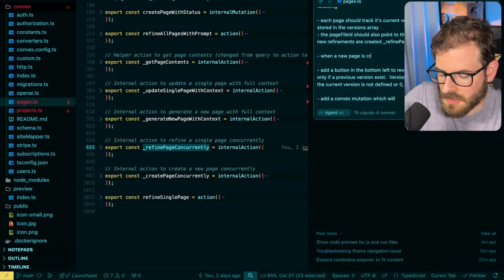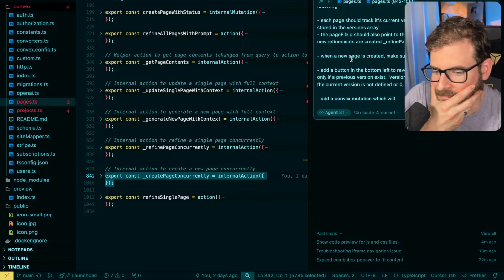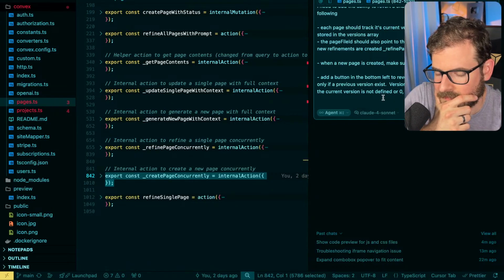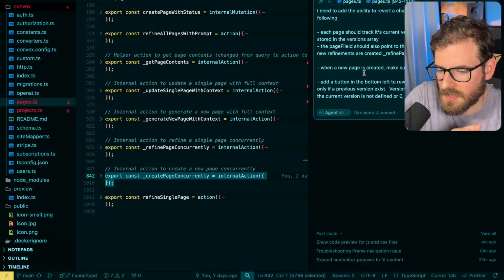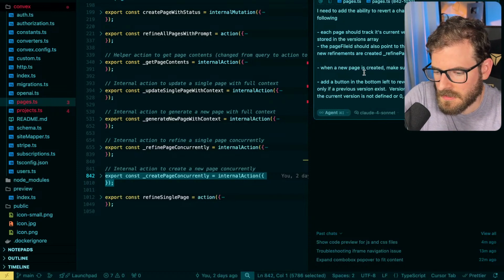When a new page is created, make sure you add the proper version fields, etc. I'm going to go ahead and just paste in this. I wish I could paste this right here. Actually, I think I'm doing too much at once. One thing I've learned from using AI is to try to do smaller incremental changes. If you do one giant change request with 1,000 different acceptance criteria, it probably won't perform too well.